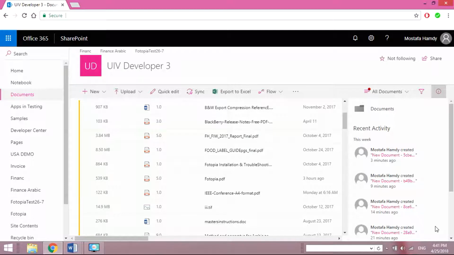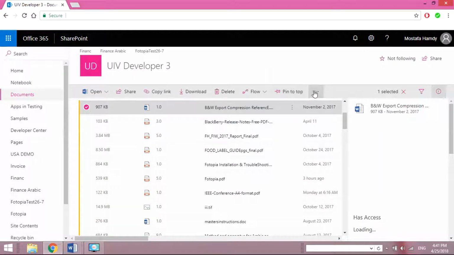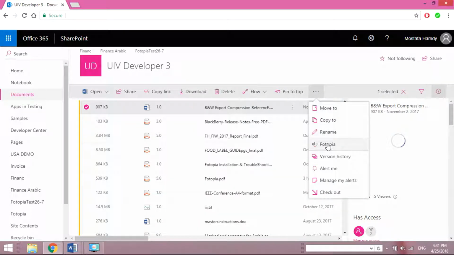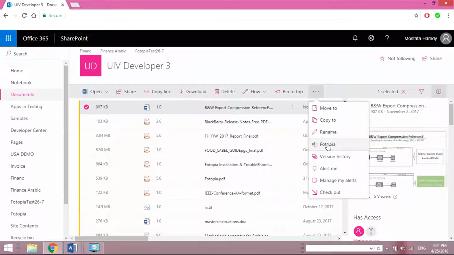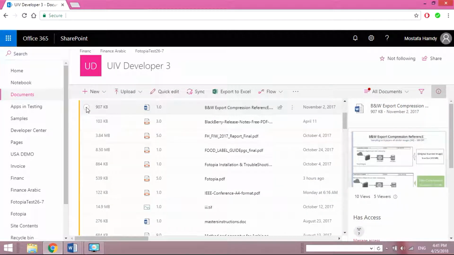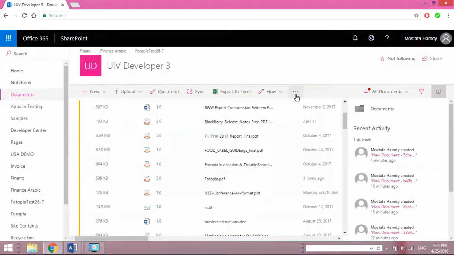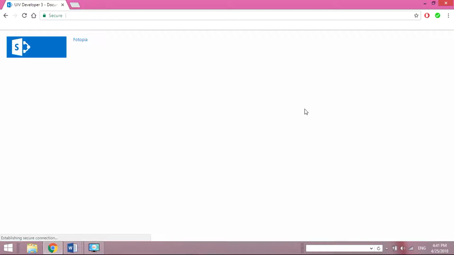So here we are on SharePoint. If you will simply import a document from SharePoint, then all you need to do is just select it, and then click on this icon, and then select Fotopia. However, if you will scan a paper document, then in this case you will not select any document, and then click on this same icon, and then click on Fotopia, which is what I'll do right now to show you the web scanning option.